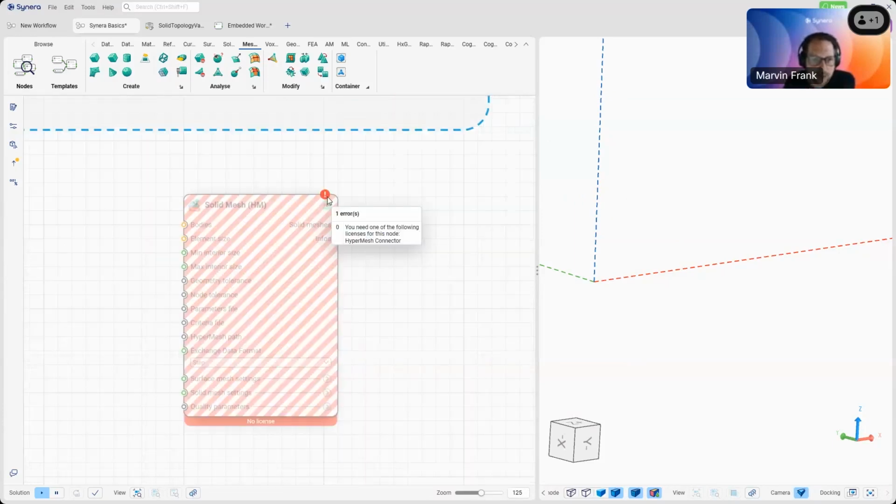Maybe a connection problem to the HyperWorks stuff, but okay.